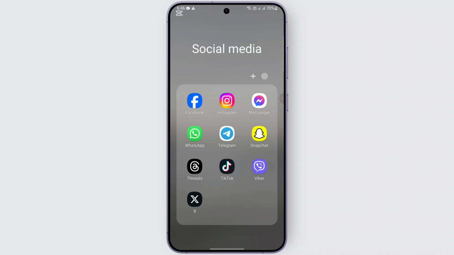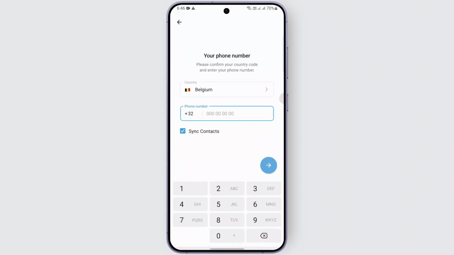In today's video, we are going to show you how to create a Telegram account using your email. So let's just get started. First thing, if you don't have Telegram installed yet, you can just go ahead and download it. And once that is done, you can just open it up and you'll be finding this interface of the login page.